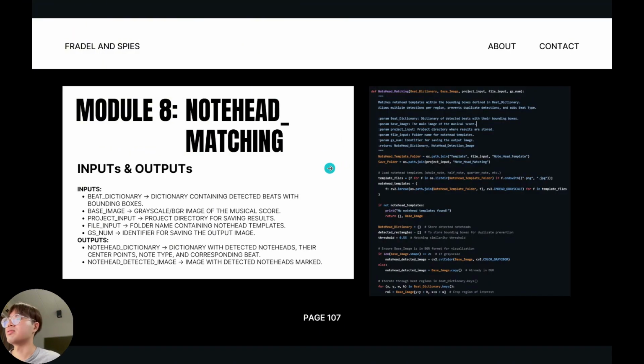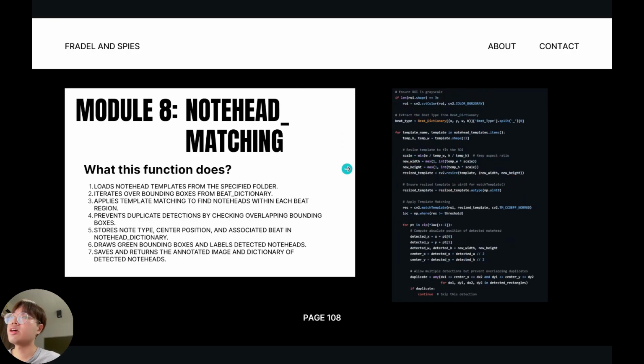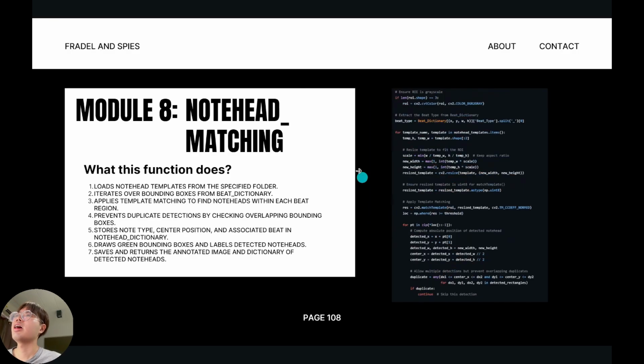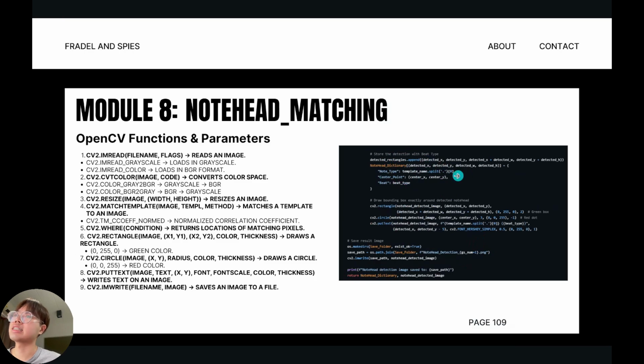So this is the inputs and outputs. What this function does: first it will load the note head templates, as you can see here, and after that it will iterate through the beat regions, and after that it will resize the template to fit the ROI, and after that it will apply the template matching, and it will prevent duplicate detections by checking the bounding box overlap. After that, it will store the detection with the beat type and draw the green bounding box around the note heads. And after that, it will save the image and return the dictionary.